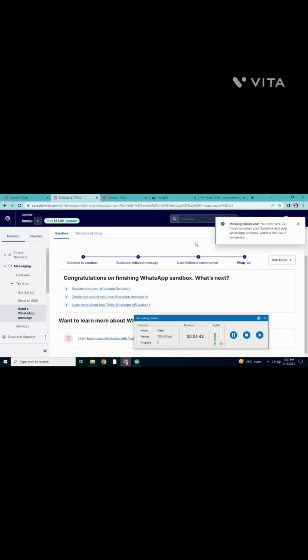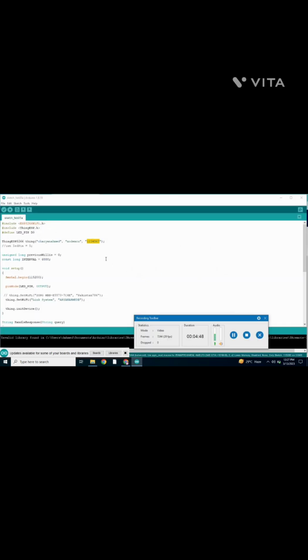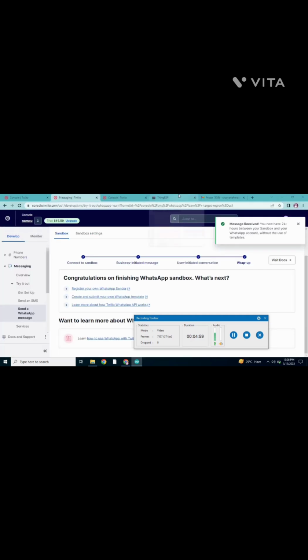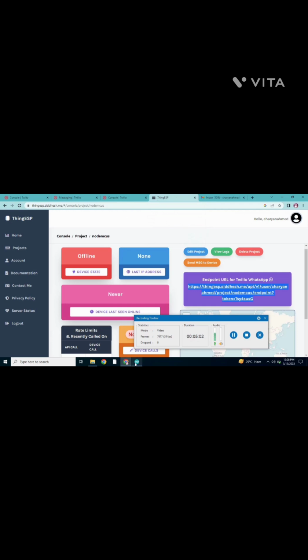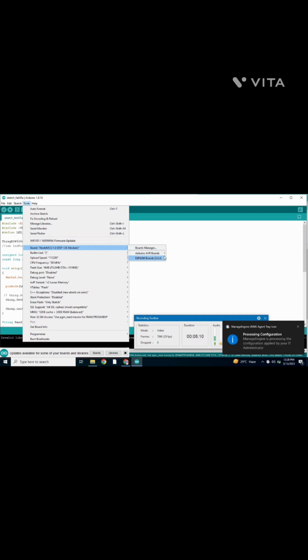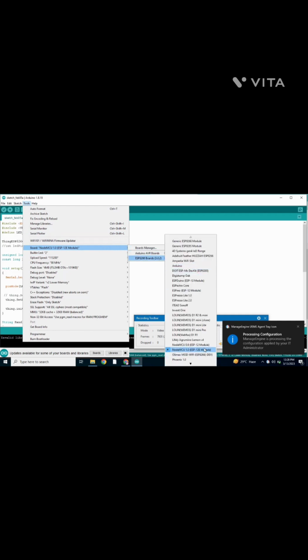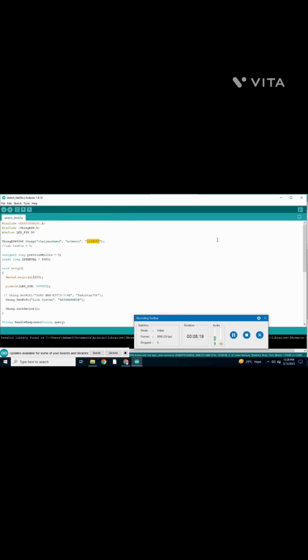Now we can put in this Arduino code by changing the same username and project name, which we already put in the ThingESP account, and we upload this code to my project by selecting the board ESP8266, ESP12E module, then compile and upload.